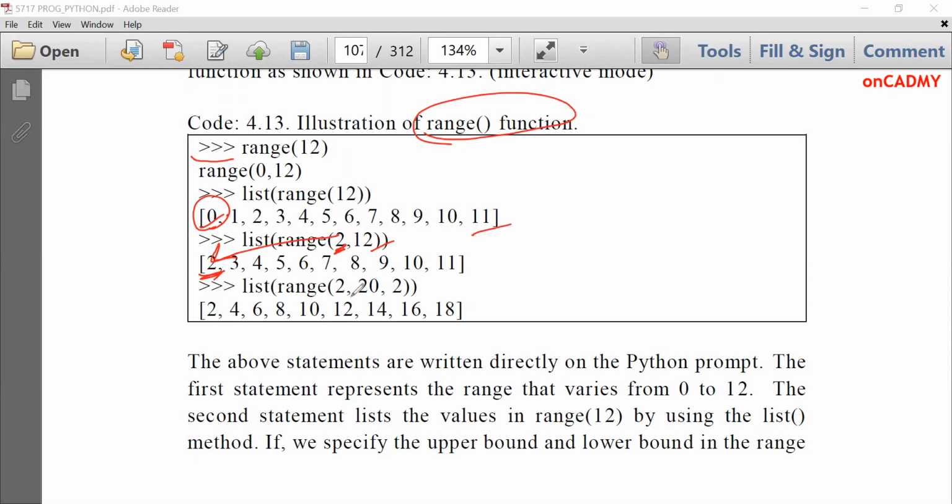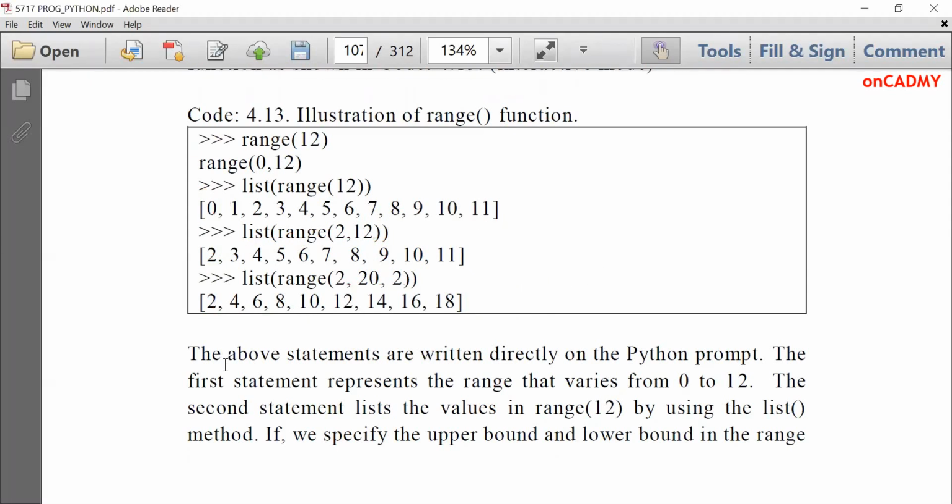Now list range 2 comma 20 comma 2. That means it will start from 2 and go up to 20, but it doesn't reach the last point. It reaches one number less than the mentioned number. So it will go up to 18 and the step size will be 2: 2, 4, 6, 8, 10, 12, 14, 16, 18. So it will generate an entire list of even numbers. So this is how the range function works. It is very important to understand the range function.